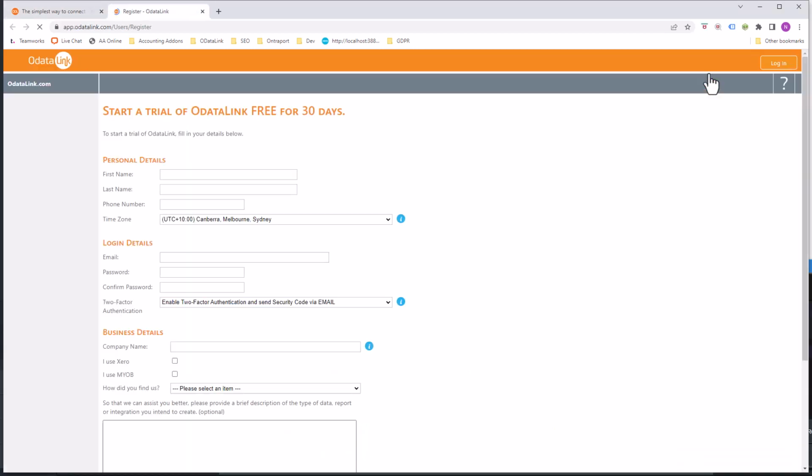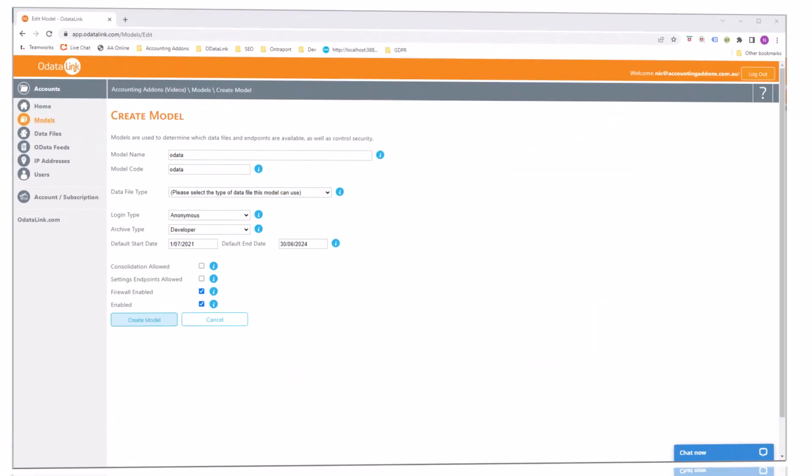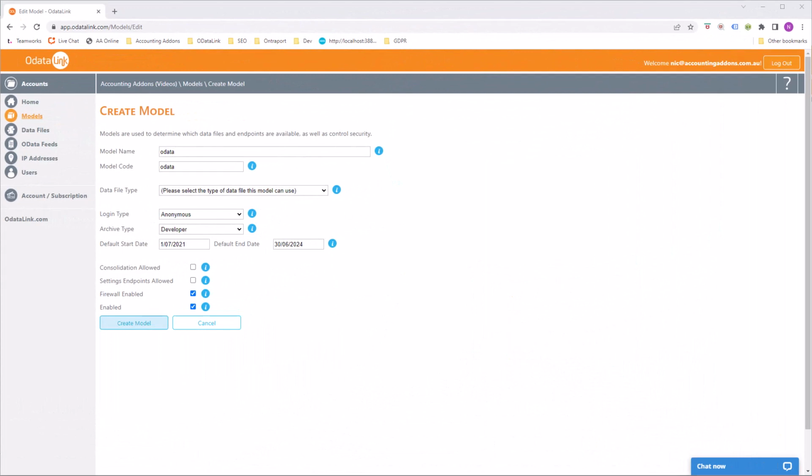Configuring OdataLink will be very straightforward. When you set up your trial, you'll be prompted to create a model, and the main choices you've got to make is against the data file type, you'll choose Xero Accounting. Against the login type, you can leave it as anonymous. The archive type can be set to live, and the other options can be left as the default for now.